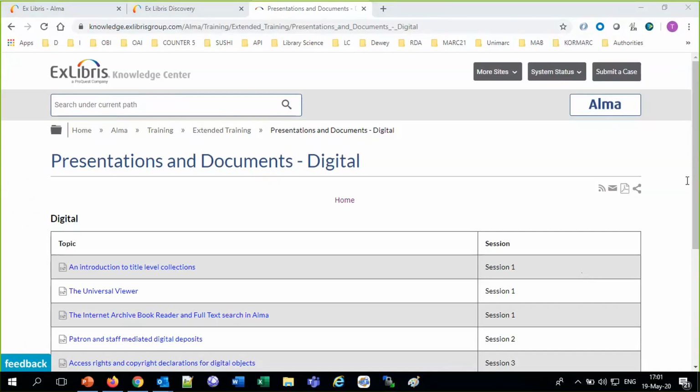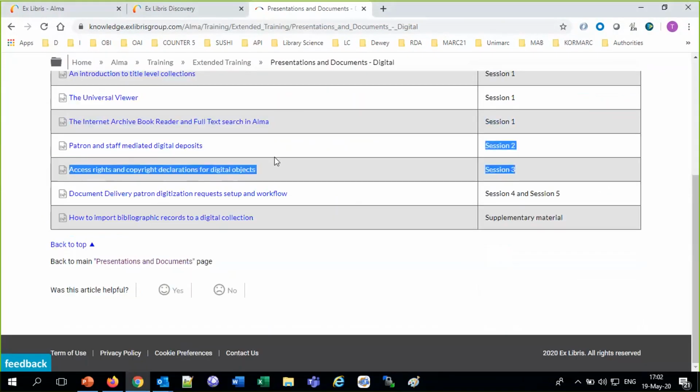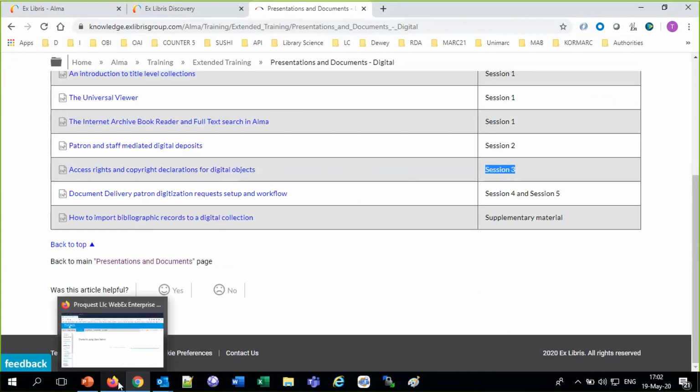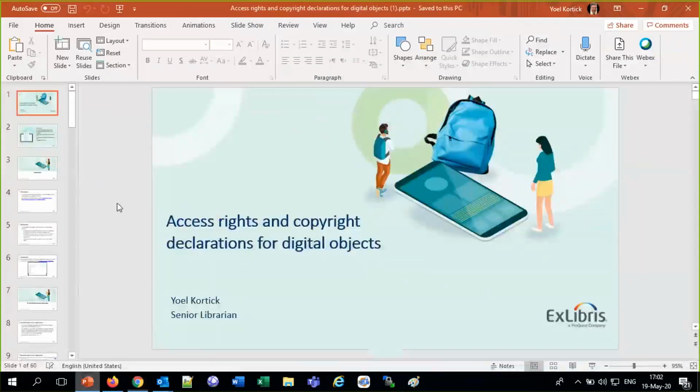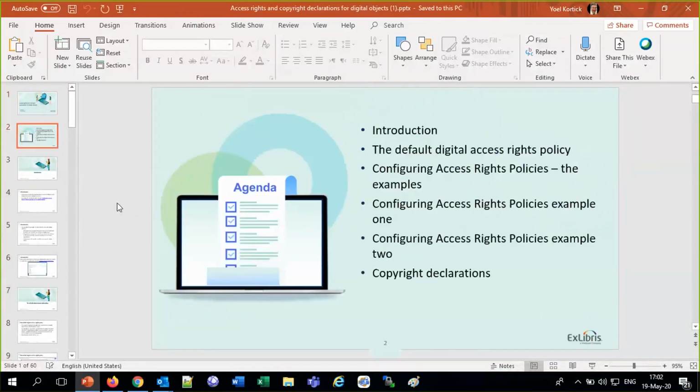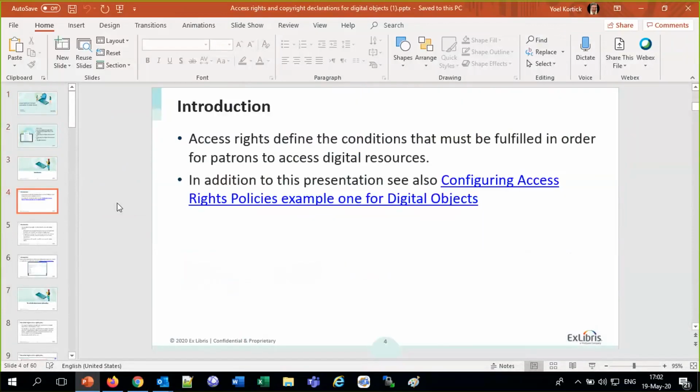We have the materials here that we discussed in session 1, in session 2, and now we're on session 3, access rights and copyright declarations for digital objects. So I have already downloaded this PowerPoint. I'm only going to show one slide from the whole PowerPoint. And that one slide is going to be, what is an access right?